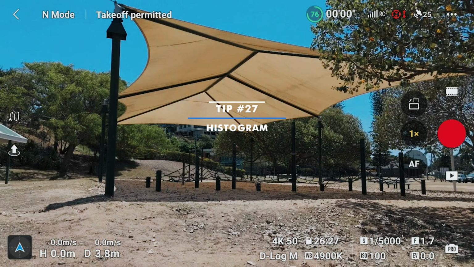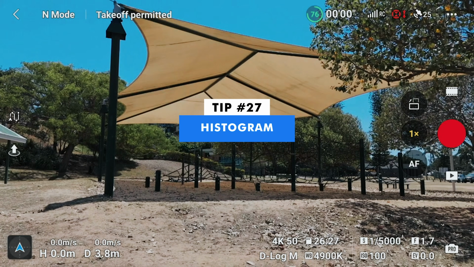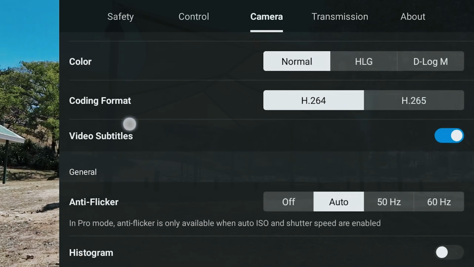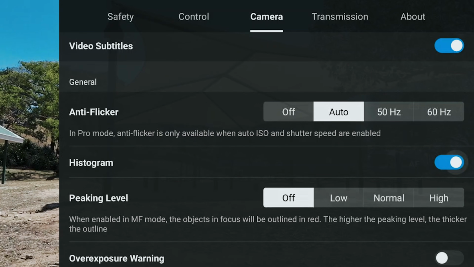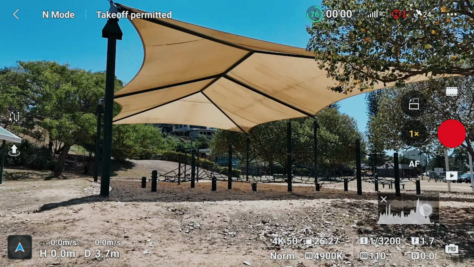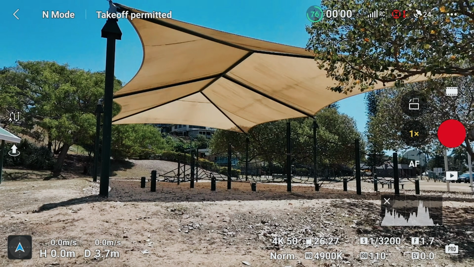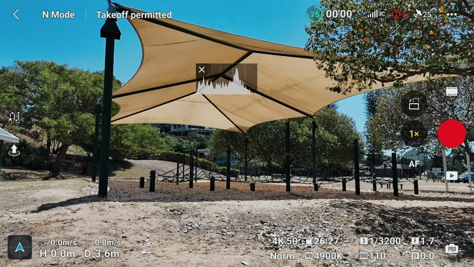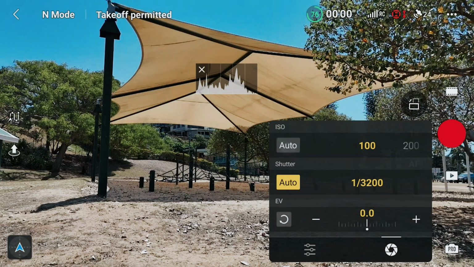Tip number 27 is the histogram. This is something I always enable. It basically just lets you know how much light is coming into the sensor. So if it's overexposed, it will let you know. If it's underexposed, it will let you know. You kind of want that perfect bell curve to let you know that everything in the frame is perfectly lit. The white balance is nice. It will just let you know what's going on.